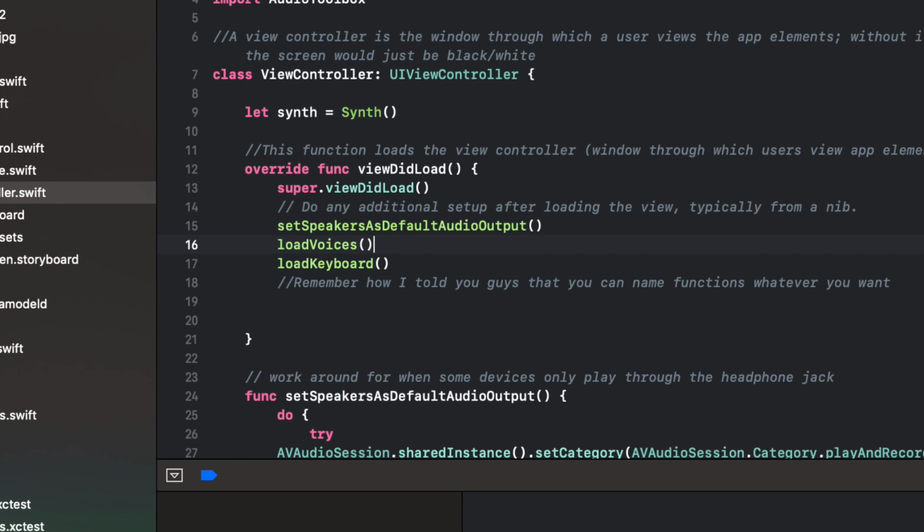So first of all, in our override func viewDidLoad, we need to run our set speakers as default audio output, and I think our setup piano keyboard function should already be in there. But we also need to run our load voices after that. So make sure you call those three functions in your viewDidLoad.